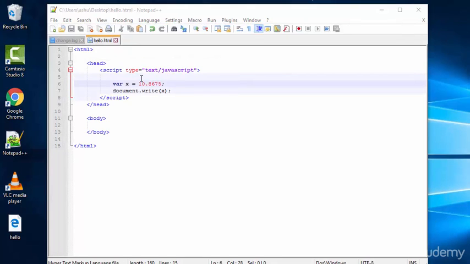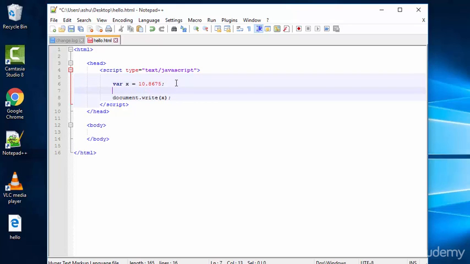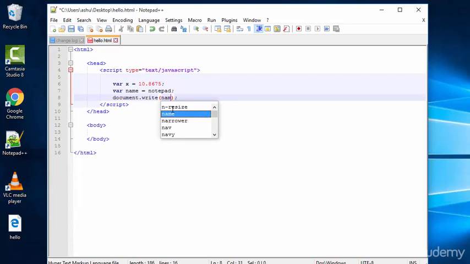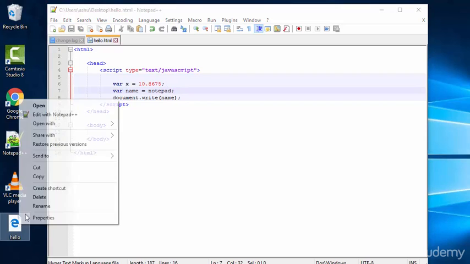Now what if we want to save a string into this variable x? So let's say we create a new variable. Let's say I want to store some name. So let's say var name equals, and we want to store some value. Let's say we want to store the value notepad. So we type notepad and we end the statement with a semicolon. And now instead of x, we are going to display the value of name. So we type name over here and we save the program and we open it up in the web browser.